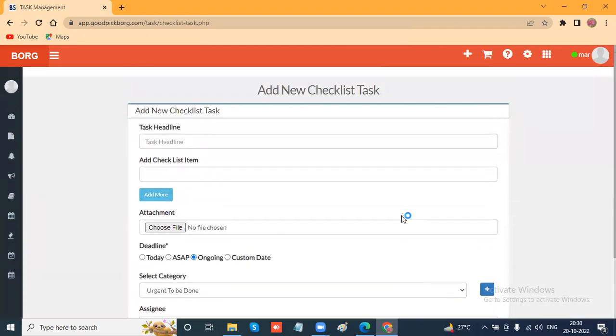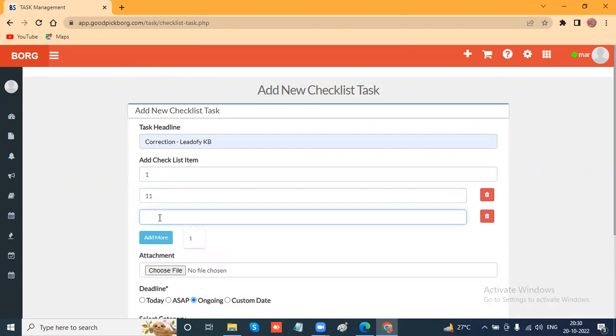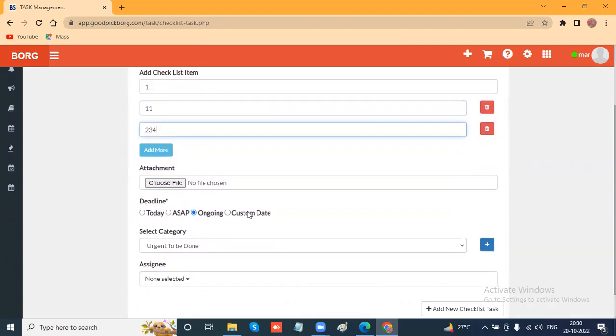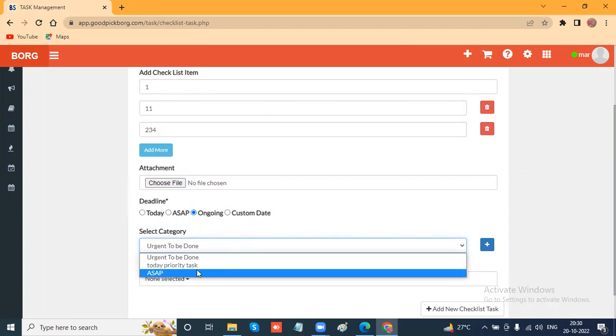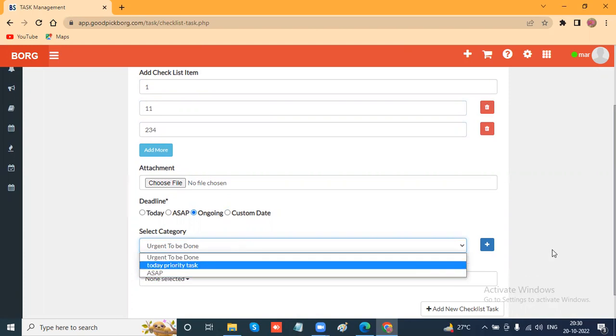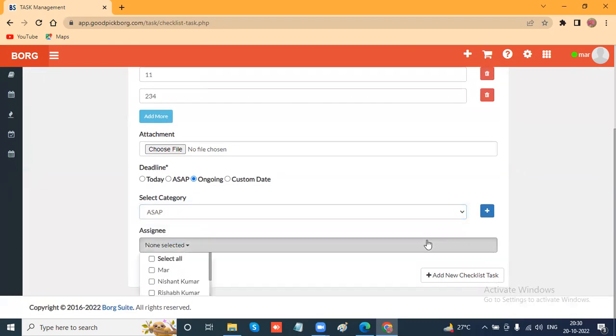So let me check again. I think I need to add the list again. You can add more and more, and then I will select the deadline and category. So now I think this category is reflecting. Yes, as soon as possible. This category we created just now and it is reflecting. This is how you can create a new category from your end as per your requirement.